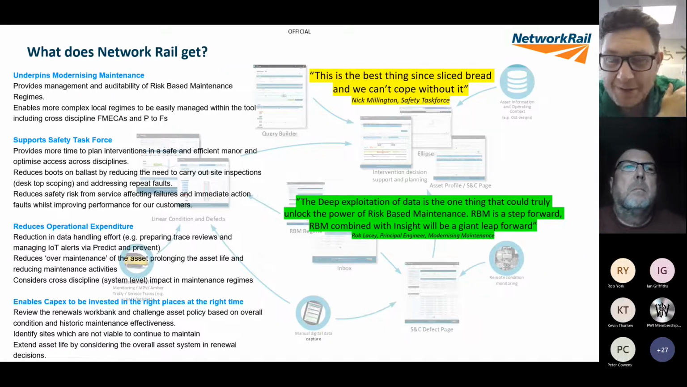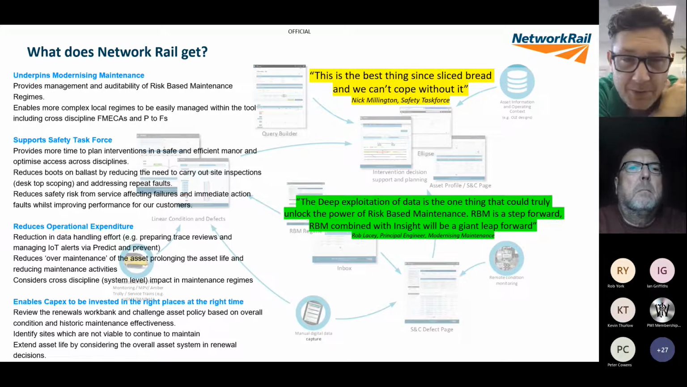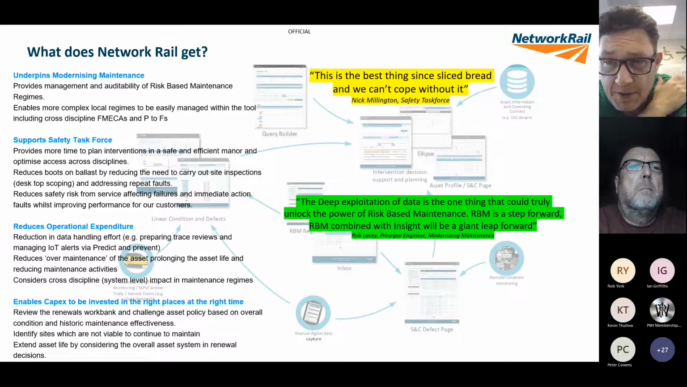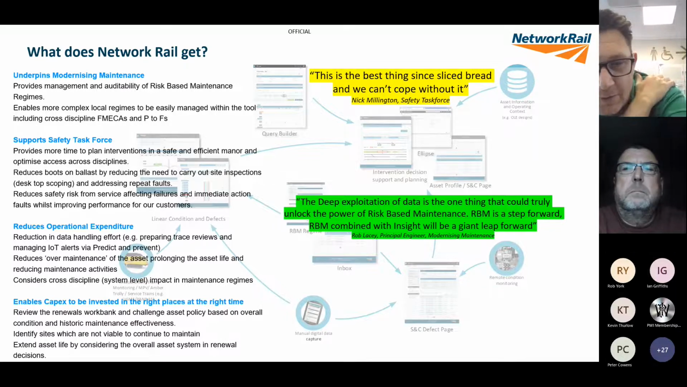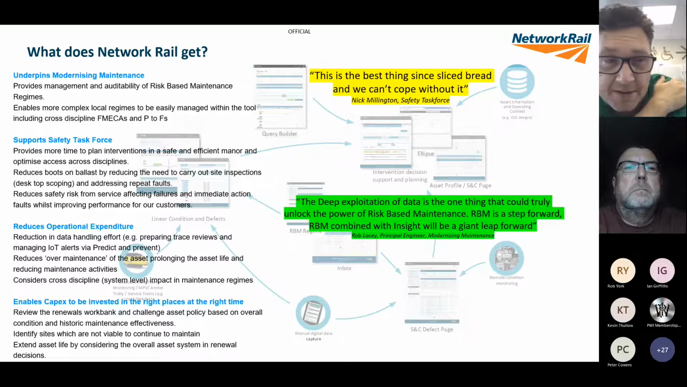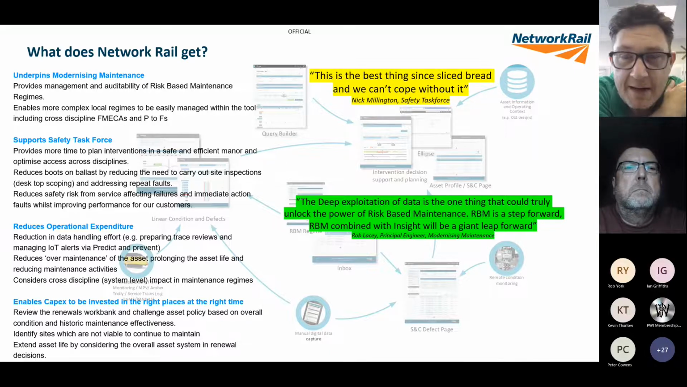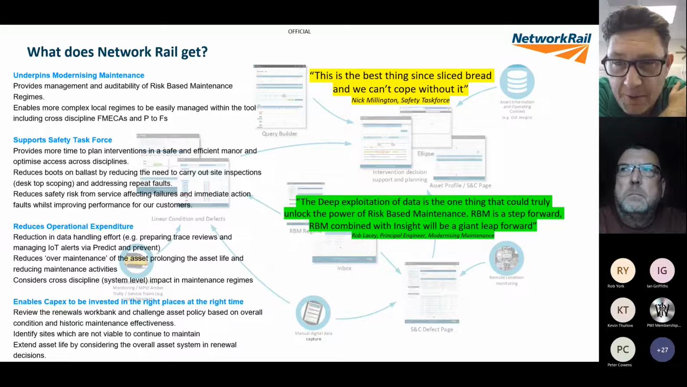So it's all great talking about the benefits for maintenance, etc. But what does the business get? So there's some quotes in there from someone you might recognise, Nick Millington, as well as Rob Lacey, who's working on modernising maintenance. And really, it's just a slide to demonstrate what Insight gives the business, and we hope will be available for CP7. So it helps underpin modernising maintenance.